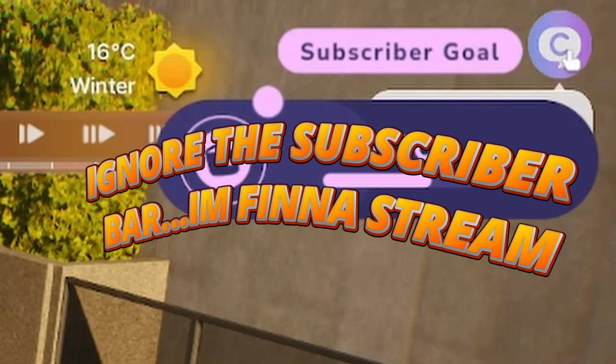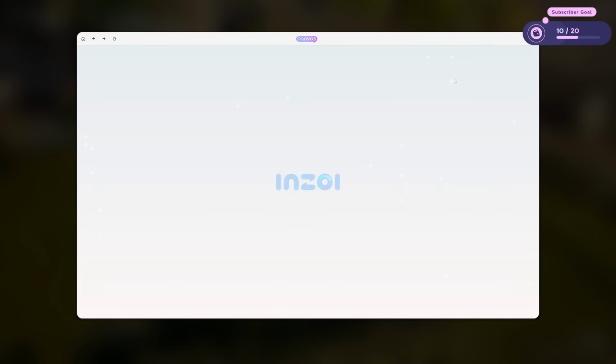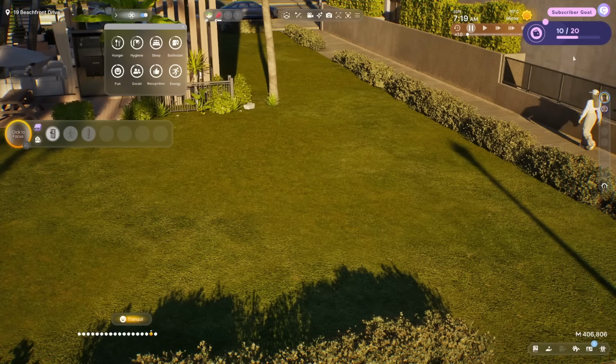Another thing at the top right is the browse canvas circle, which allows you to visit canvas, download things, and get what you want to get, whether you want builds or clothes, whatever. You would click that and that'll pull up canvas.